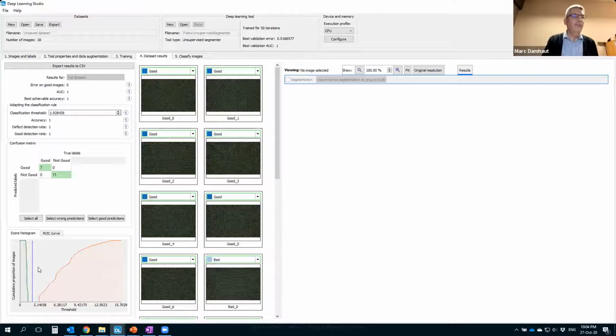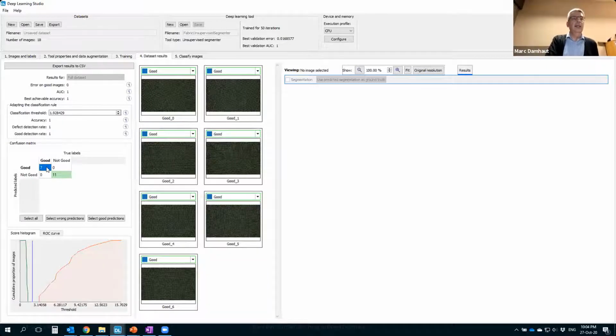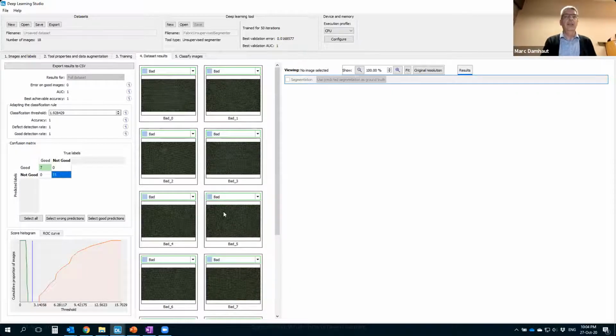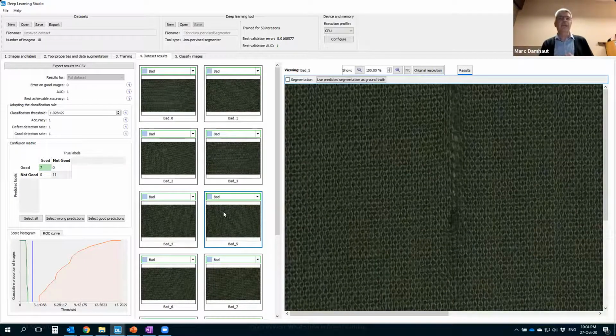And this is also a very, very easy case. This is the confusion matrix here. The system has been able to perfectly differentiate between the good sample and the bad samples here, which are here, and this is the kind of defect.